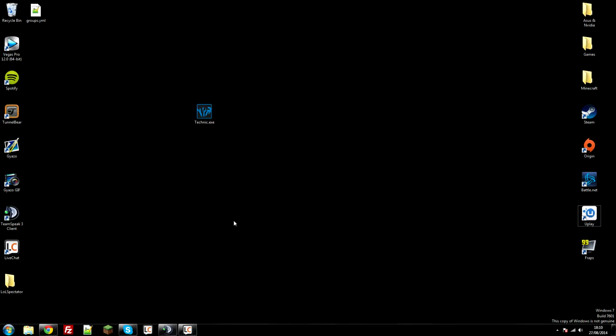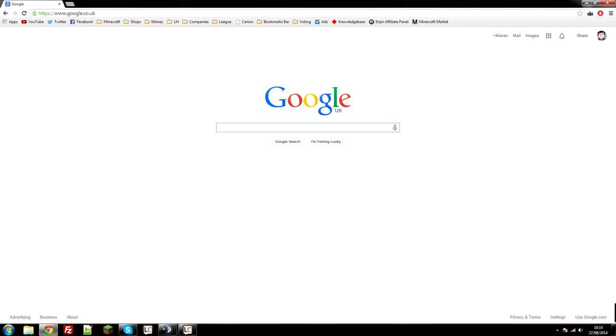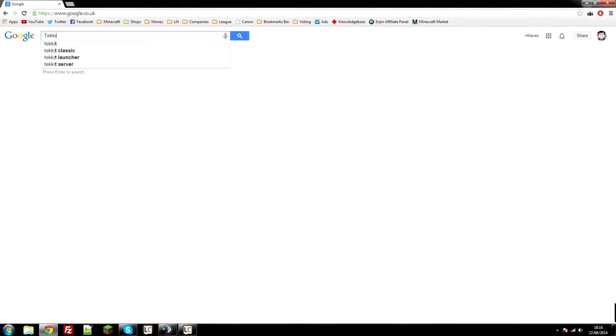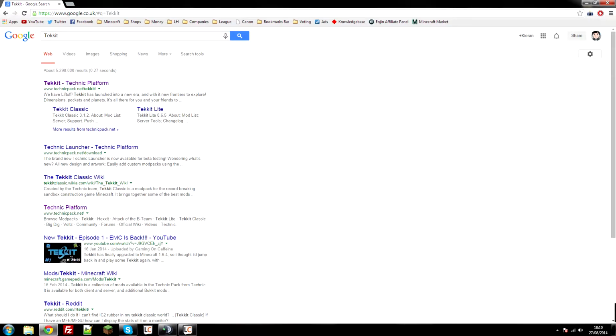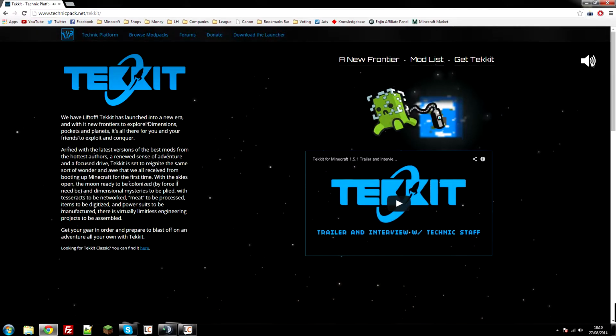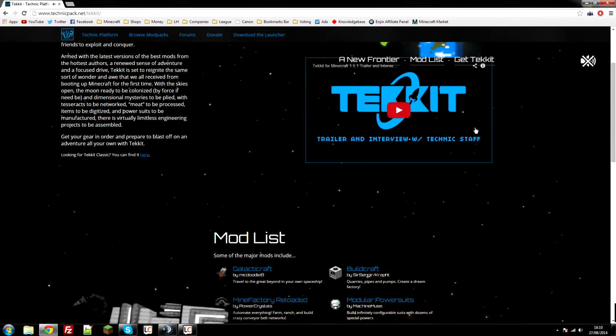So to install a Tekkit server, you want to go to your browser, go to Google or Bing or whatever your preferable search engine is, and search Tekkit, and then it should be the first thing that comes up, www.tekkitpack.net/Tekkit. You want to click that link. There will be a link to it in the description to save you time.